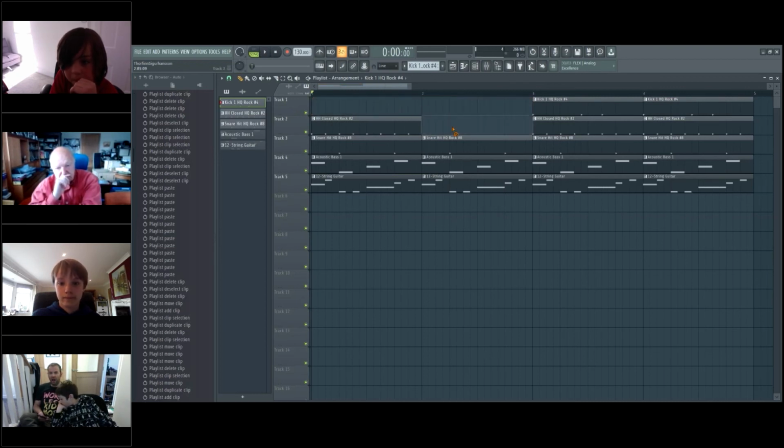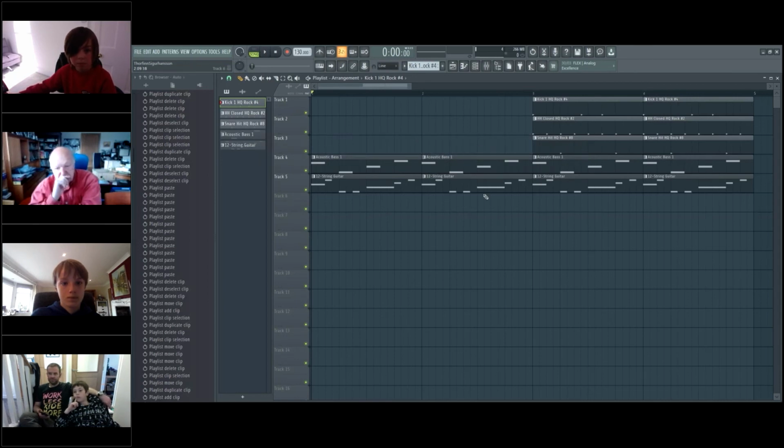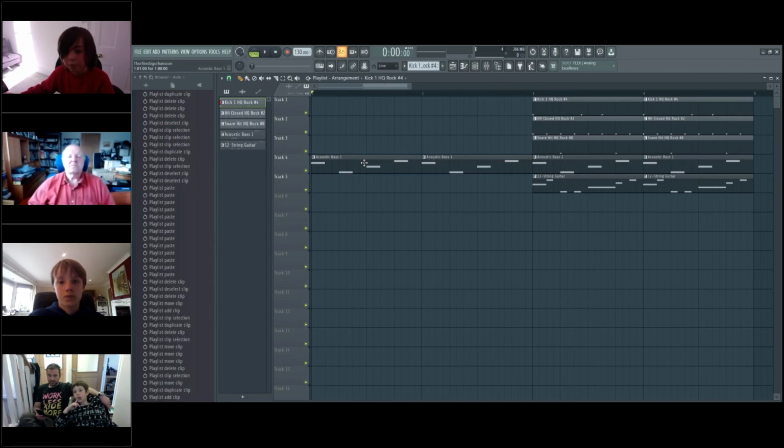Go over kick 1 HQ rock, HH closed HQ rock, snare hit HQ rock, then release, then right click again and go over your 12-string guitar, which should just leave acoustic bass 1. Apart from acoustic bass 1. And this is just in the first half. Then once you've done that, play. And you just hear your bass on its own, and then you should hear everything join at the same time.